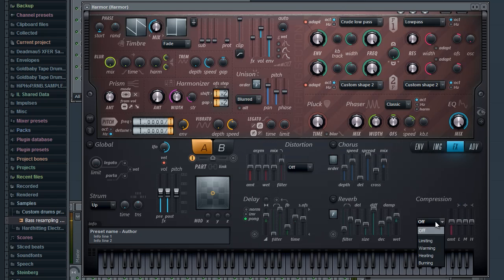I'm going to add some compression, heating compression, up the amount, lower the low frequencies, up the mid. Yeah, that should be good. I'm also going to add some distortion in this step too.